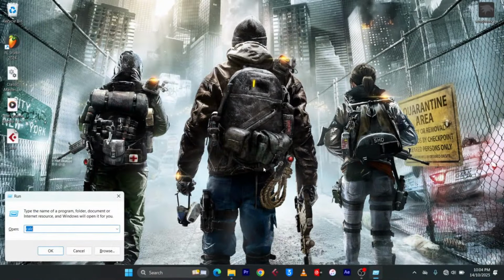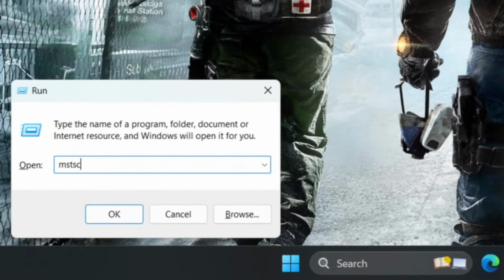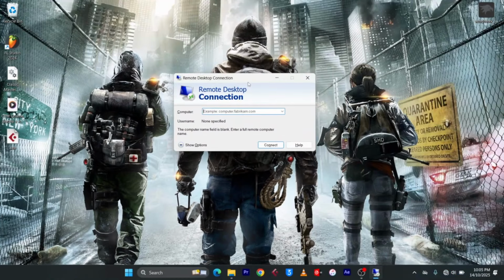Next up, if you want to connect to another PC instantly, type MSTSC, hit Enter on your keyboard, and you will see the Remote Desktop Connection window. In the provided space, type your target computer name and connect remotely in seconds. Great for IT professionals or remote work setups.